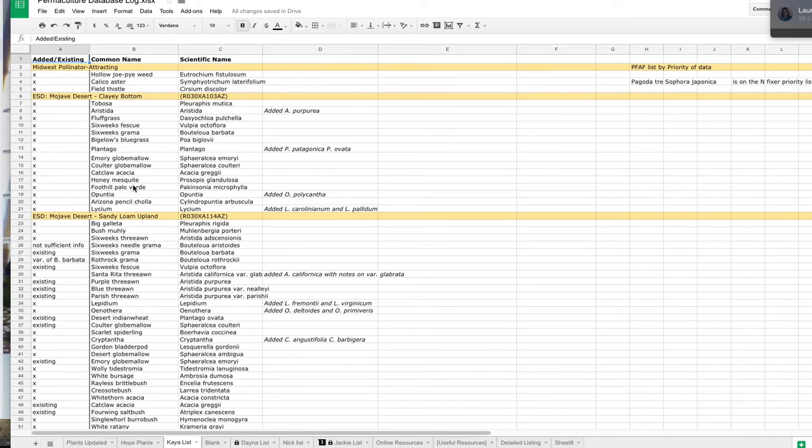But this is also how we make polycultures, or the natural plant associates: we go find these, find what those numbers are, and make them into natural plant associate groups. That's something that Kaya was working on.